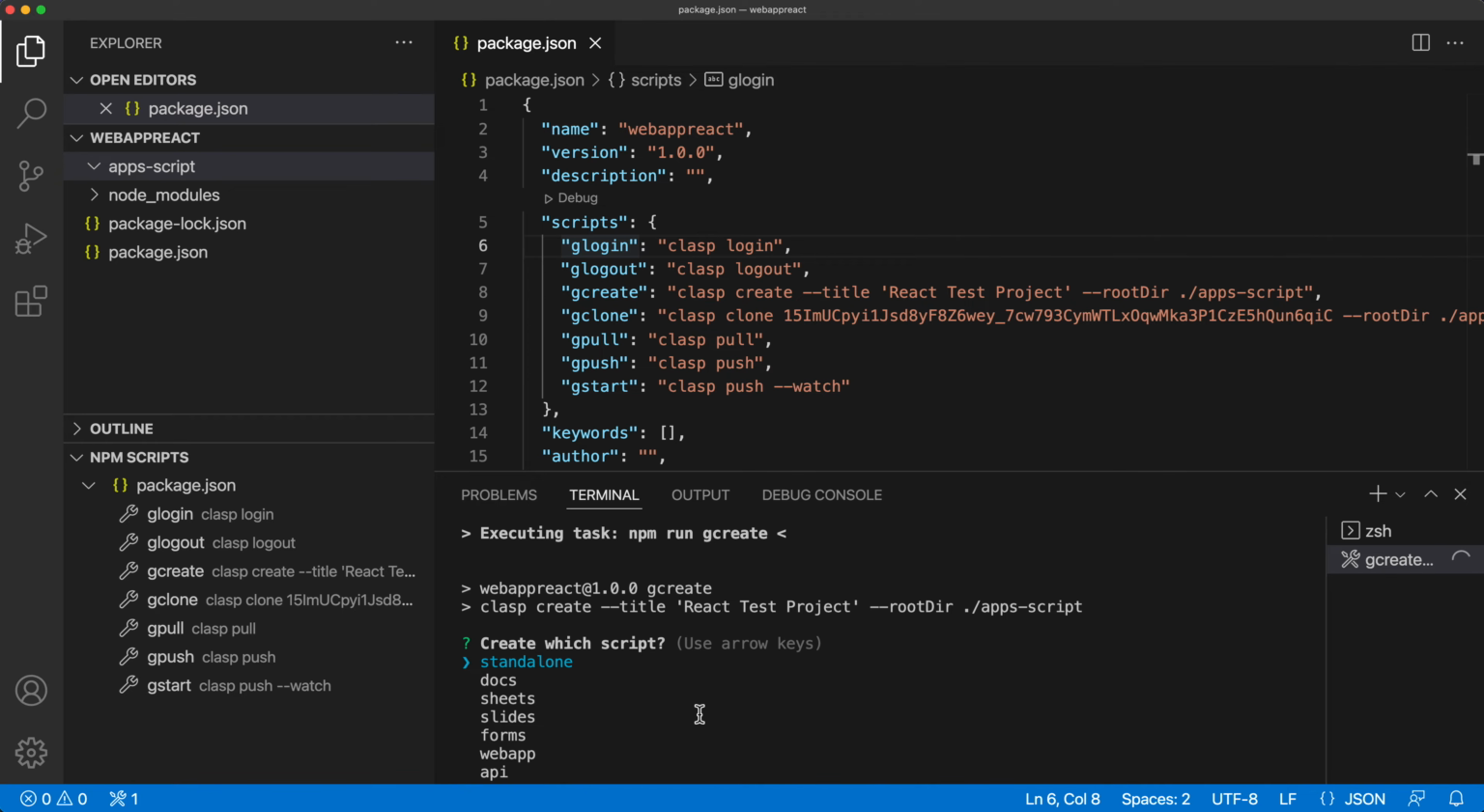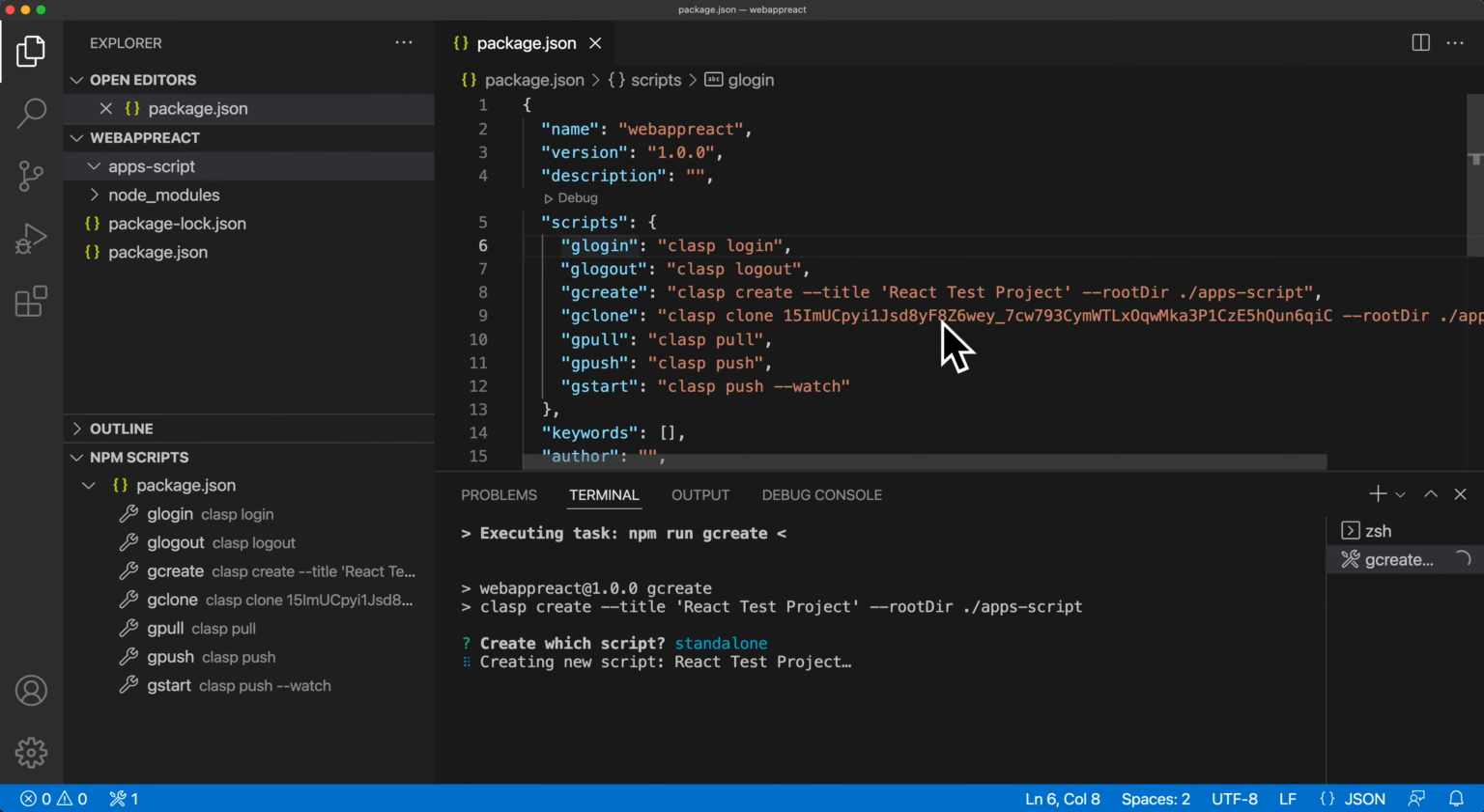And that's going to ask me, what type of project do you want to create? So here you can say what type of project you want to create by using the up and down arrow keys. We have a web app, forms, slides, sheets, whatever. On this one, I'm just going to go with standalone. And that's the name that I chose here.